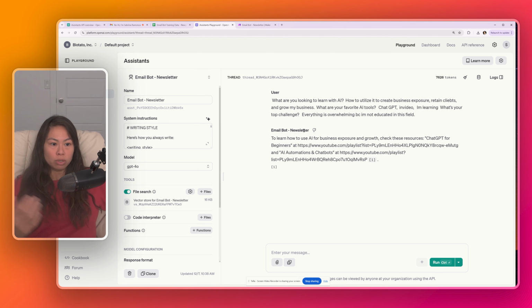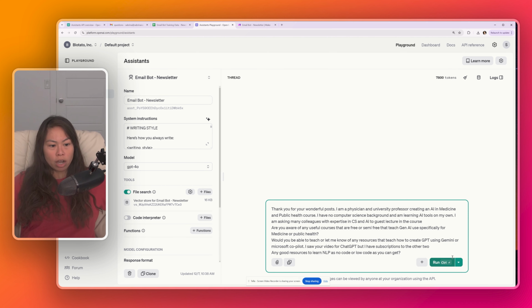respond. In this case, I would definitely respond to start with my ChatGPT for Beginners course, since the person is saying like, everything feels overwhelming because I'm not educated in this field. And definitely the best next step is my AI automations and chatbot course. Let's do one more pretty complex one.